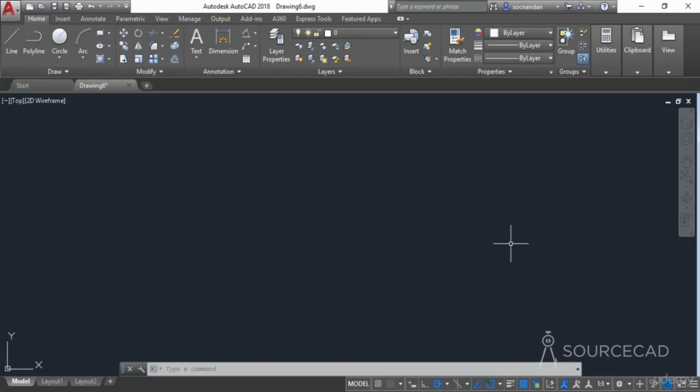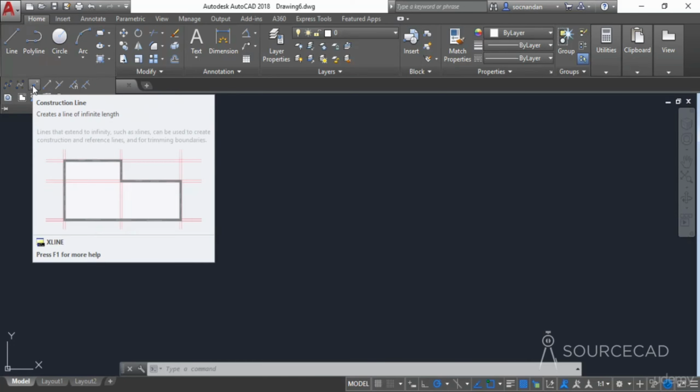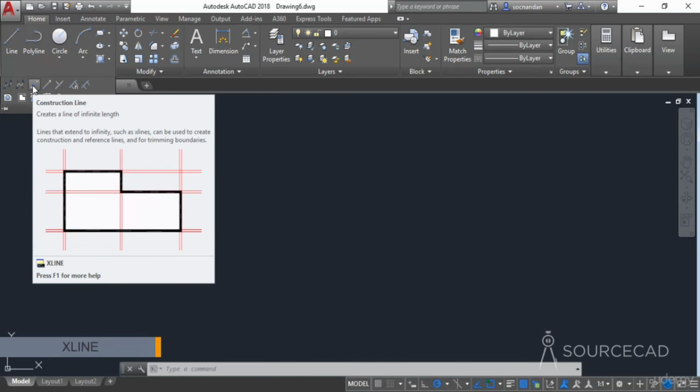In this video, I will tell you about the construction line and array command of AutoCAD. Construction lines are simply lines which are used for helping to make other geometries, and they are infinite lines. To make the construction line, go to the draw panel, expand it, and now select this option here. So here we have this construction line. You can also use its command equivalent, XLINE.